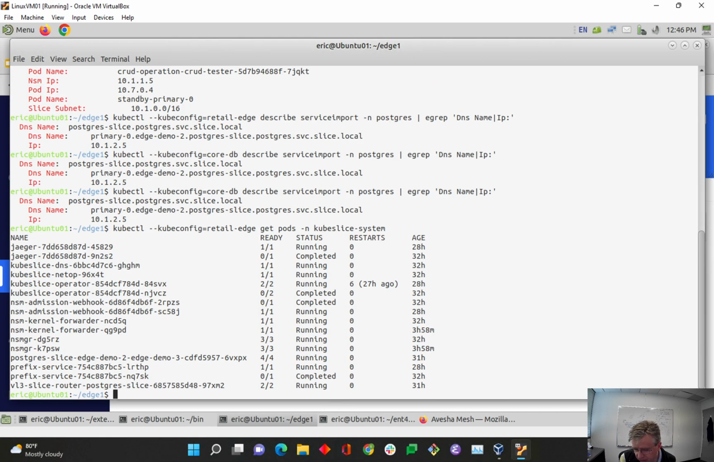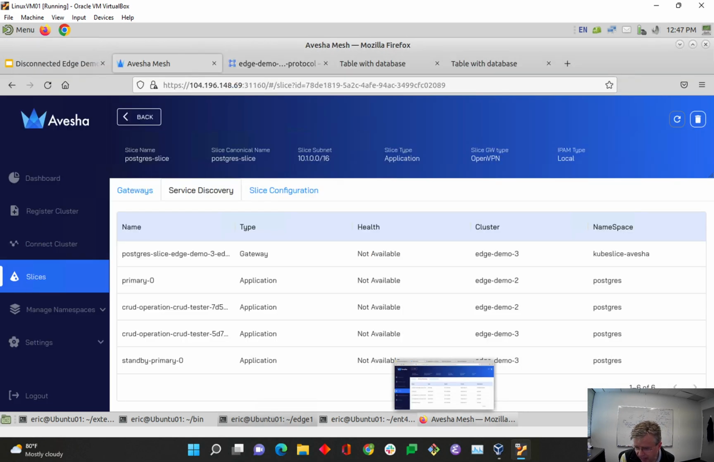Here we have all of the pods that are present in the retail edge KubeSlice namespace. Key things to point out, here we have a gateway pod. This is what's implementing the tunnel that interconnects these two clusters together, as well as a collection of other services that are providing the KubeSlice management oversight. So to see how this all works, let's go and take a look at the applications.